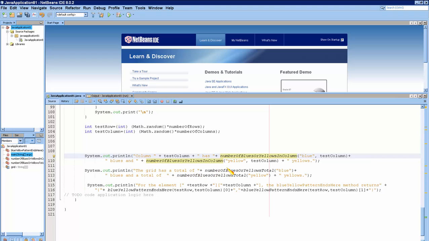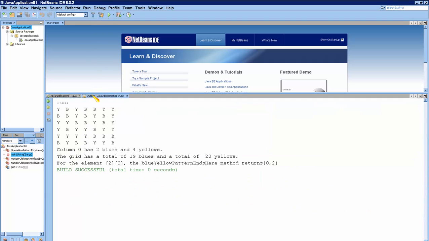So I called the number of blues or yellows total for blue and number of blues or yellows total for yellows. All right, and if you run your program, I think it works. It says, okay, column 0 has 2 blues and 4 yellows. Does it? Let's look. Y, B, B. Correct. Okay, the grid has a total of 19 blues and 23 yellows.